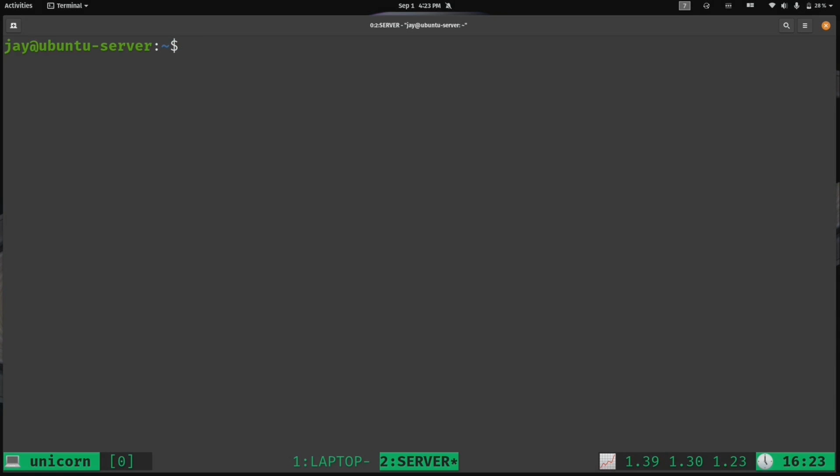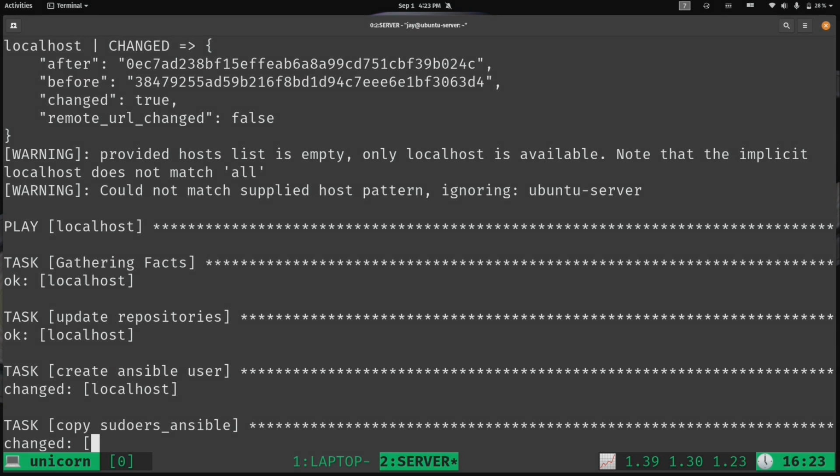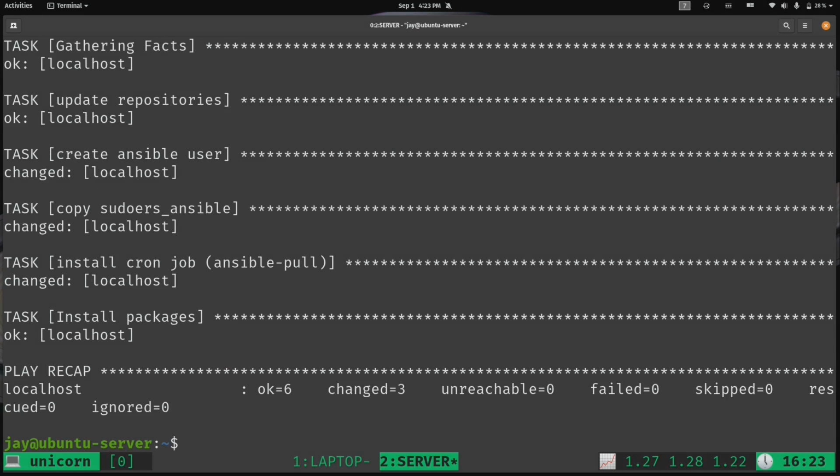Back here on the server, let's go ahead and run it. And let's see if I've made any mistakes or anything like that. Is this going to work? It's time to find out. And no errors. Changed equals 3. That's what we see at the bottom.